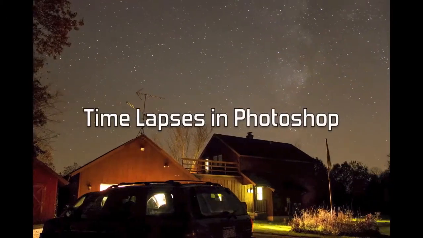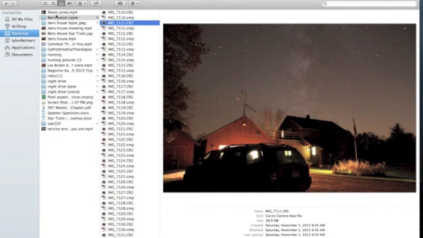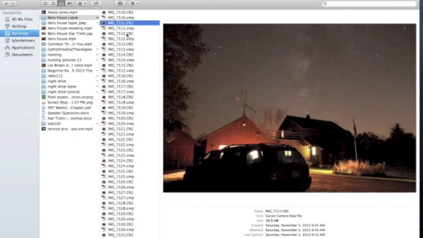This tutorial is going to show you how to make a time-lapse in Photoshop. So I'll begin by working in the folder in which I've copied the images off my camera to my computer. I've copied the files directly off my CF card onto my computer, and they are in a CR2 format.